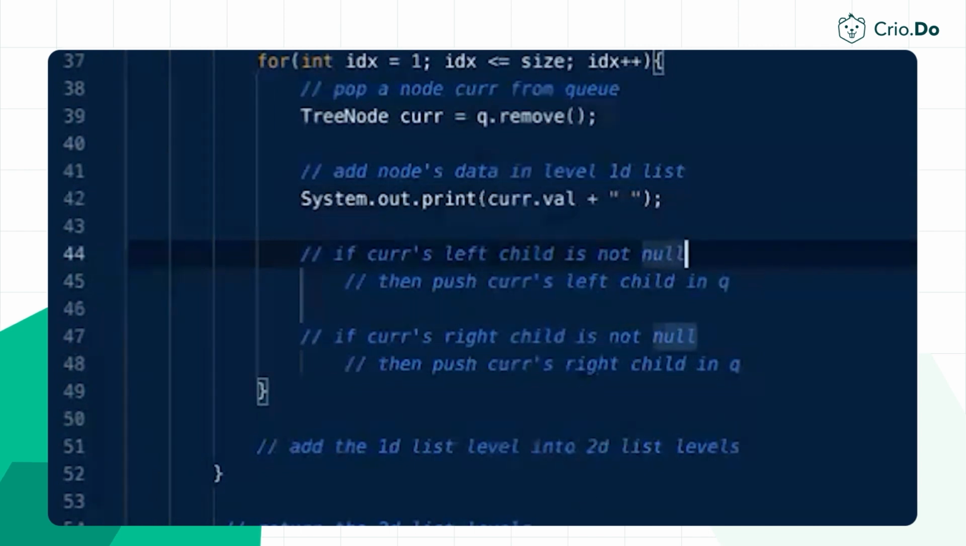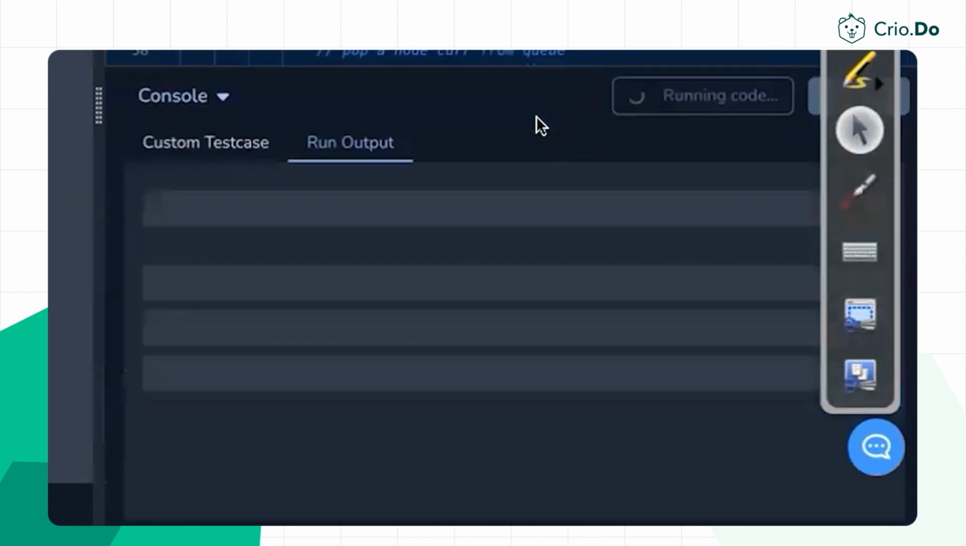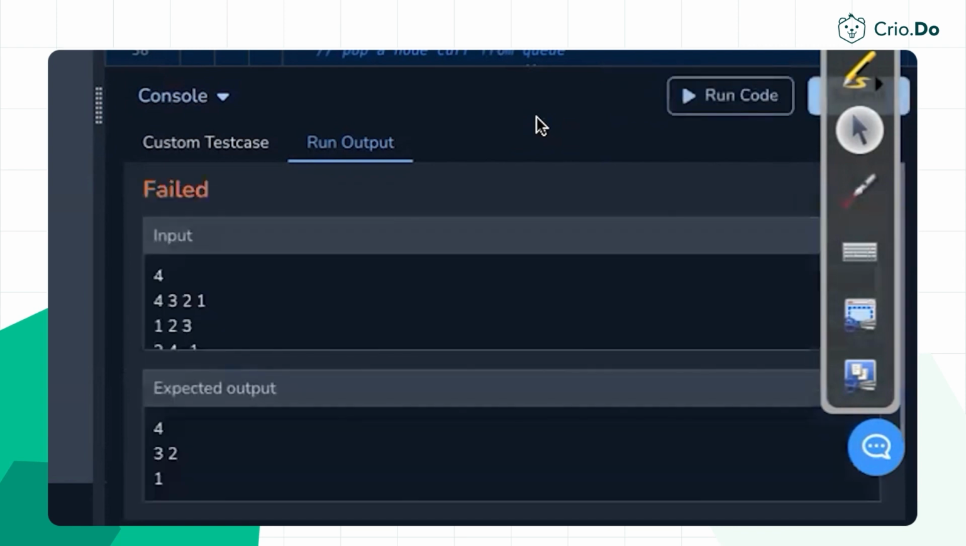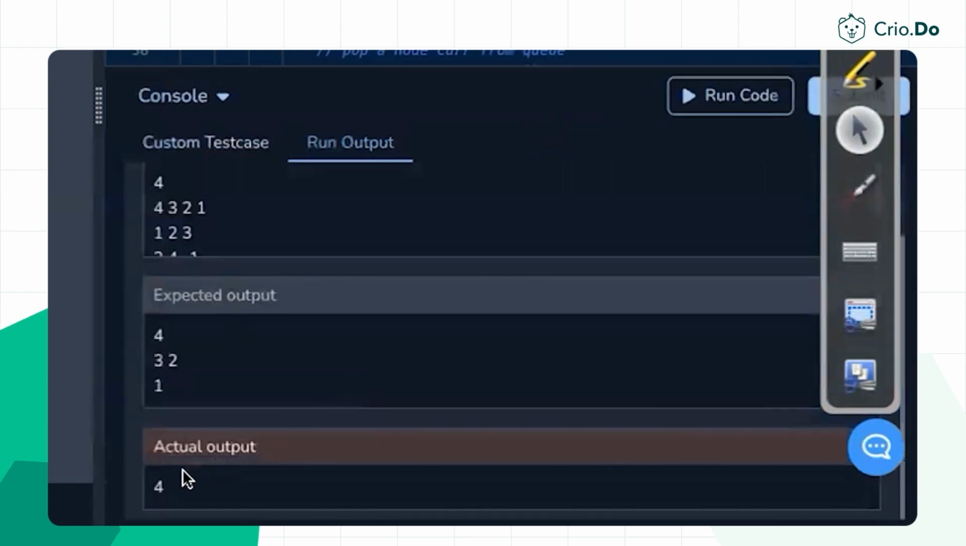Then let's run this much code and see what is happening right now. If it is giving me the first node itself, because I have not pushed the child nodes, it should be able to give me only the root node as output. Yes, if the root node is 4, it is giving me only one output, which is 4.